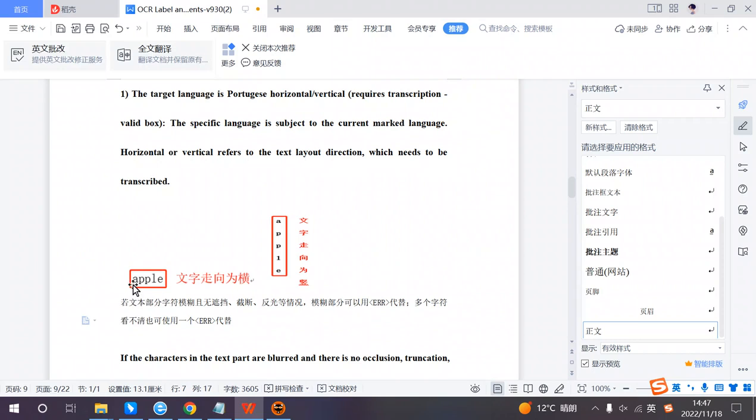And the specific question, the one thing you may see here: what's the meaning of horizontal and vertical? It depends on the reading direction. For example, here you may see the word apple. The letters run from left to right, so its reading direction is horizontal. If this is Portuguese, it will be given the Portuguese horizontal attribute and needs transcription.